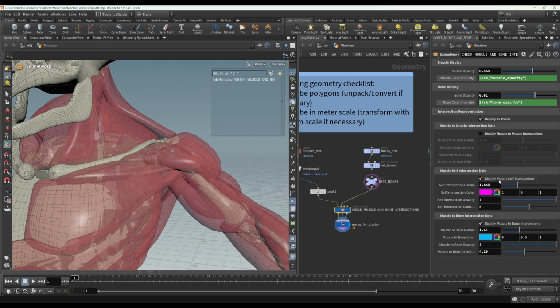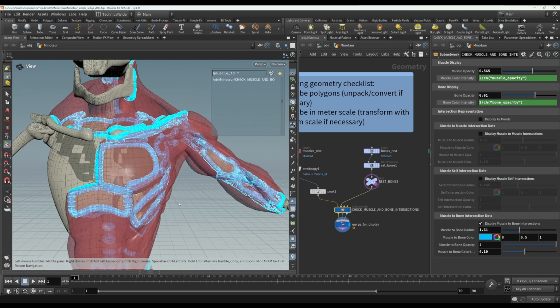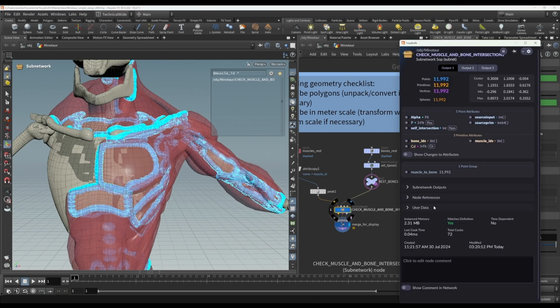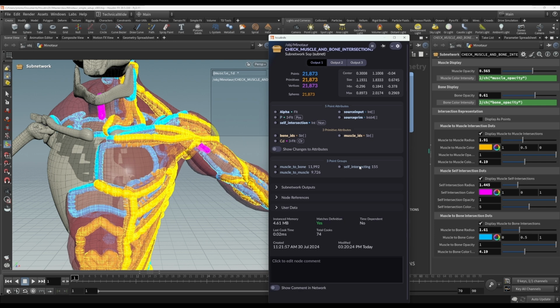And then lastly, there are the muscle to bone intersections. I'll turn the display as points off and you can see them as spheres. And I'll also show here in the info pane, let me turn all of these on. You can see that each of these have a corresponding group: muscle to bone, self-intersecting, muscle to muscle. And you can see that it shows how many points there are.